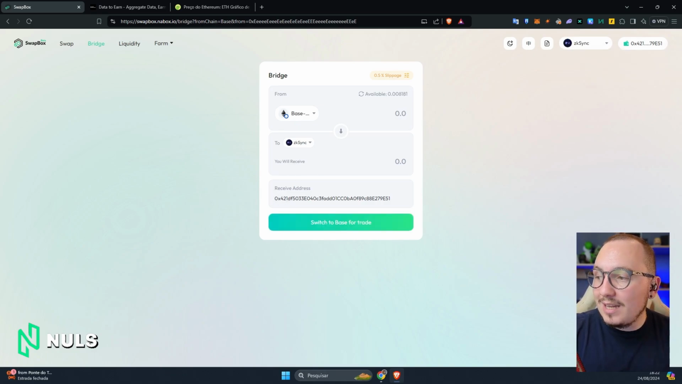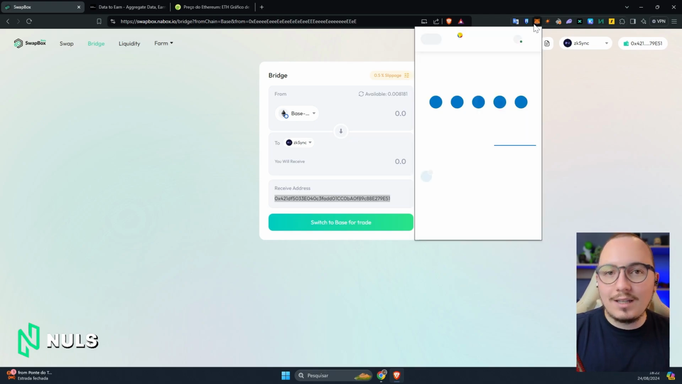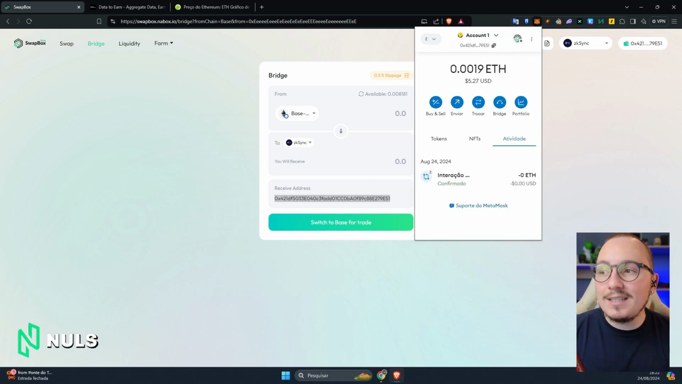Before I forget, always check if the receiving address marked below matches the same address of your MetaMask wallet or your NULS wallet where you'll receive the coins. Guys, besides the platform fee I showed you, there's also the network fee. However, when making transactions between cheaper networks like Linea, ZK Sync, Base, and others, you won't spend much. But if you want to make transactions involving the Ethereum network, know that it can get much more expensive.